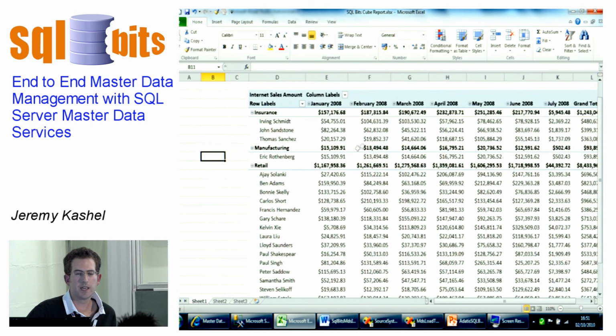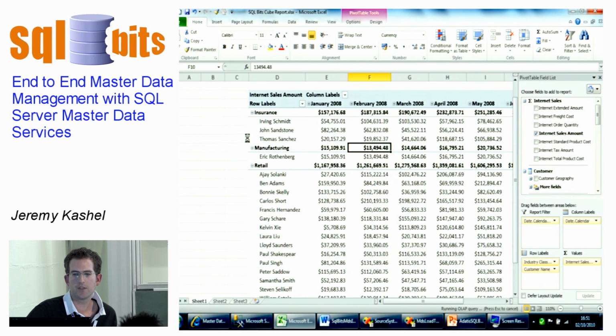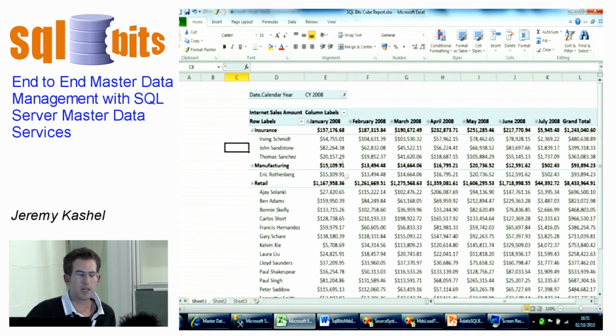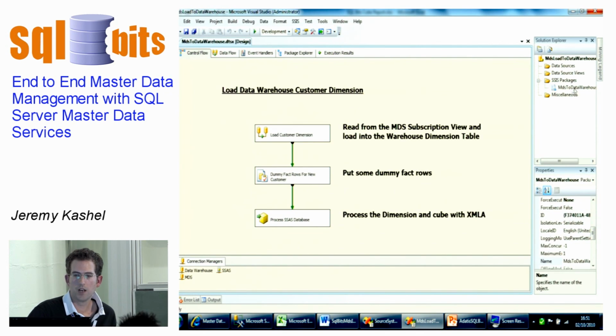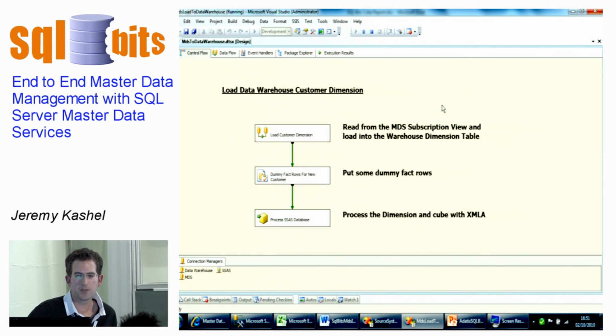We're cheating a bit here. I'm also putting some dummy fact rows in, which I typically wouldn't do in a dimension data load for a data warehouse. And then afterwards, we're also processing our analysis services database with an XMLA script.